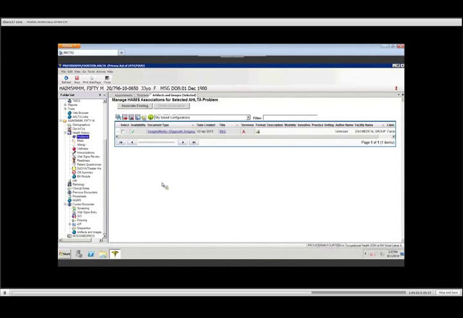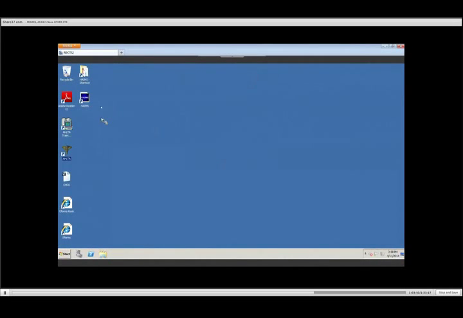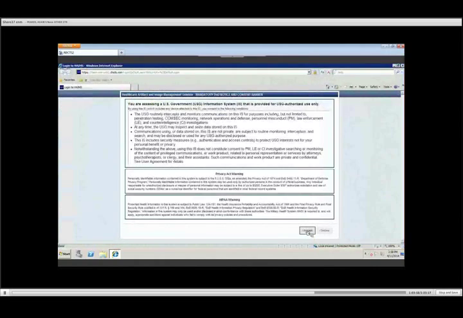So what happens if AHLTA happens to go into local mode or failover mode? Well, of course, you would not be able to utilize HAIMS, because if AHLTA is not functioning, you would not be able to access the HAIMS tabs either. So I'm going to log out of AHLTA and log into our standalone mode. I do that by clicking on the HAIMS icon, and I accept the DoD banner.